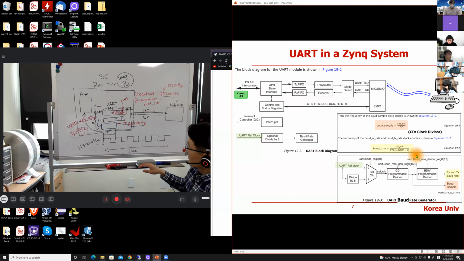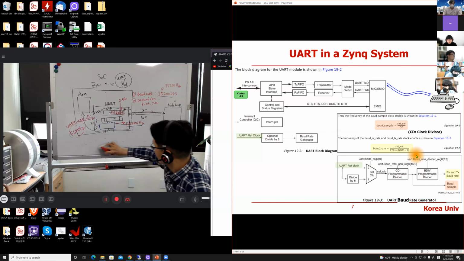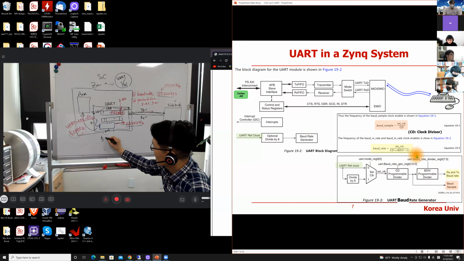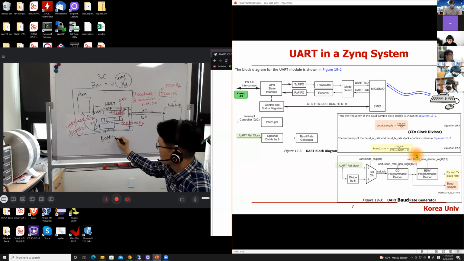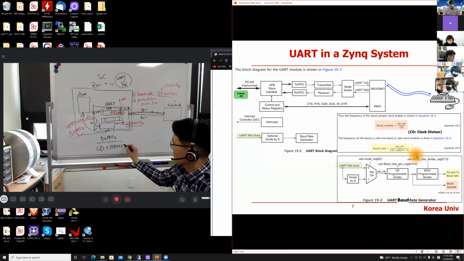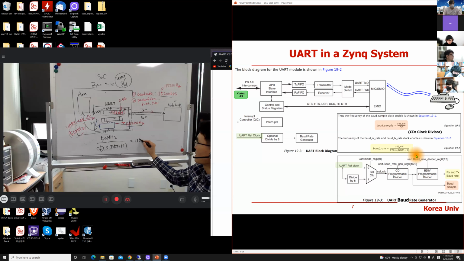So 50 megahertz, then CD, the clock divider. It is simple, right? Clock divided by CD and by BDIV plus 1. So you want to get this number, 115200 hertz.